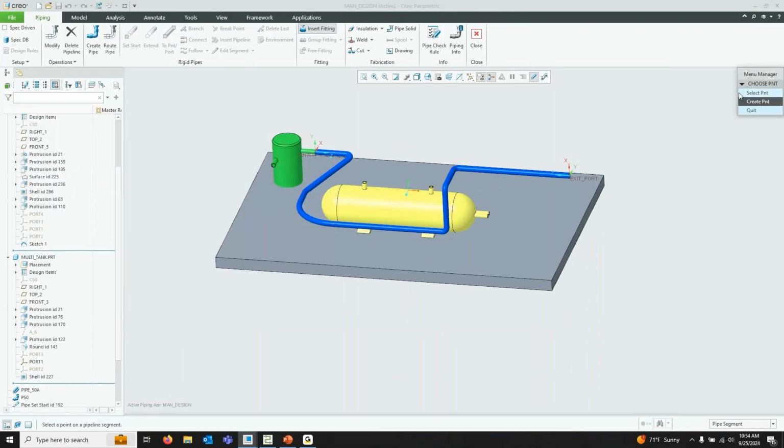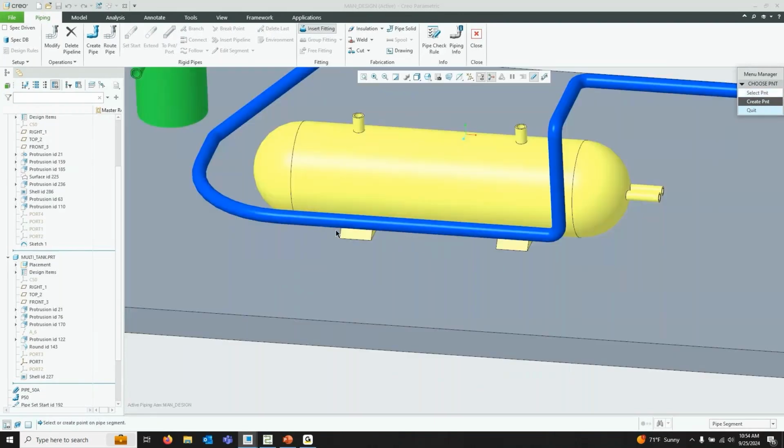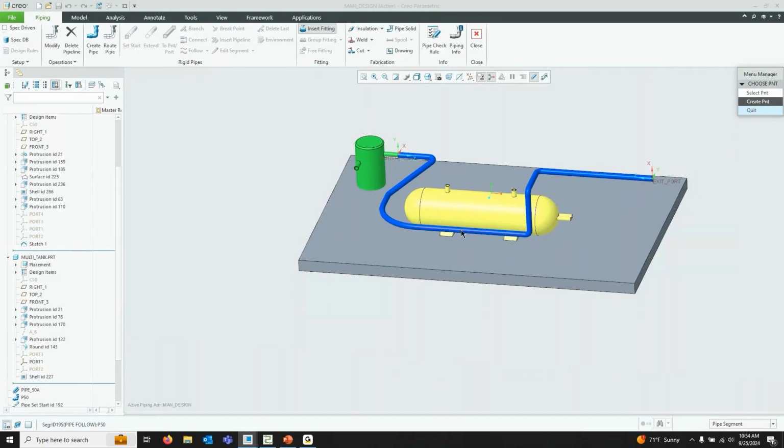Okay, now we can either select a point to place this, but you can see I don't have any points previously created, so I'm going to create a point, and I'll click this segment right here. We're going to do a length ratio of 0.25. So basically we're creating a point 25% of the way along this segment.